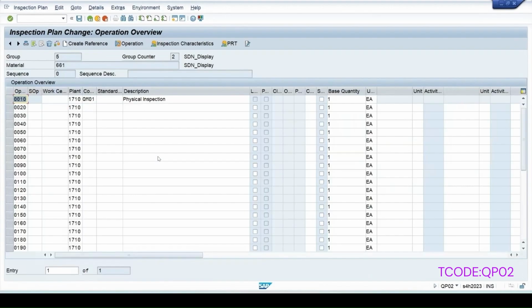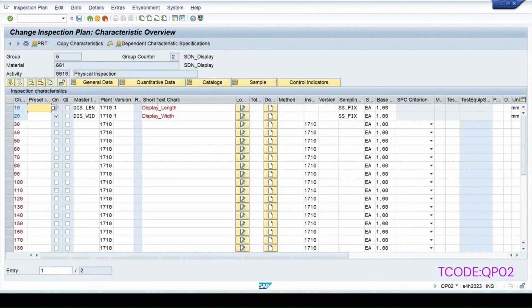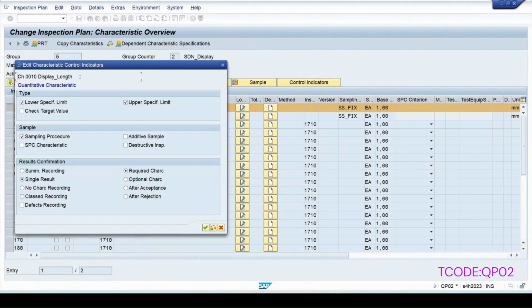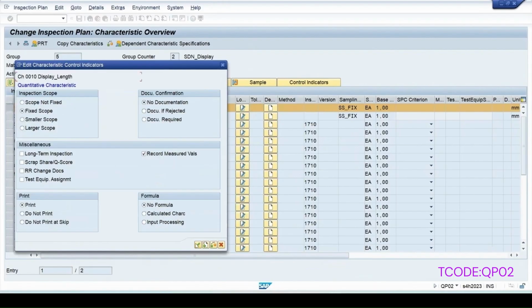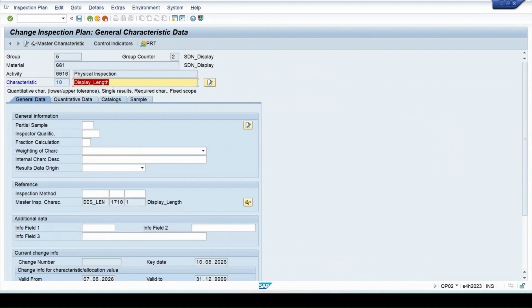In the operation, you have maintained the control key QN01. A few MICs you have assigned. Let's go with these same MICs only. I'm not making any changes here. Also, you can check the details. What data is maintained for these MICs? For this, it is single result recording and it is required characteristics.